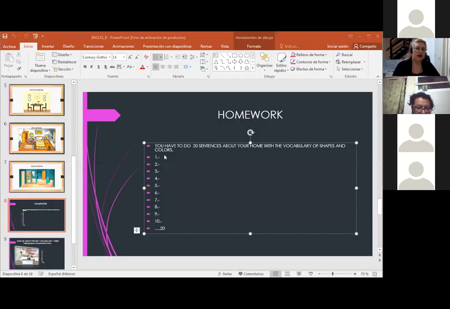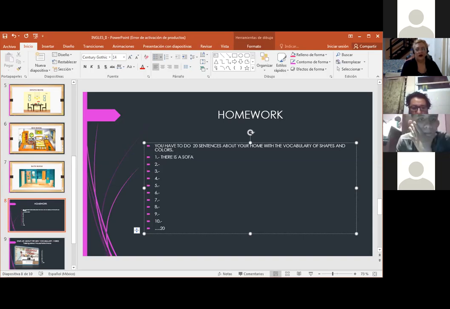Please tell me, in your house, different things in your house. Dime qué cosas hay en tu casa. Yes, que viste aquí. ¿Y cómo se llaman en inglés? Tell me, only one. Tell me one. There is a, ¿qué hay? Maybe. There is a sofa. Windows. Okay, there is a sofa.